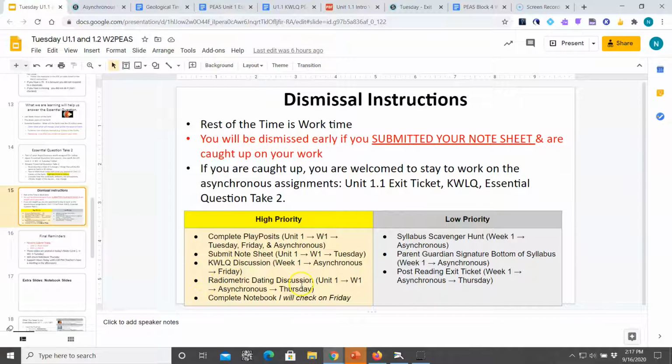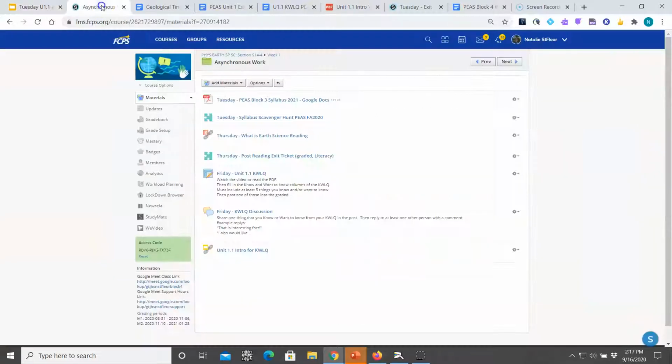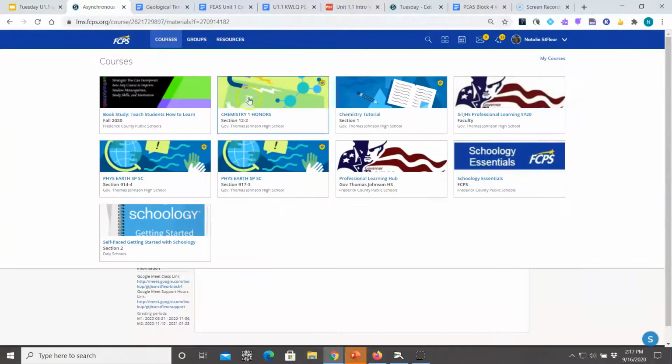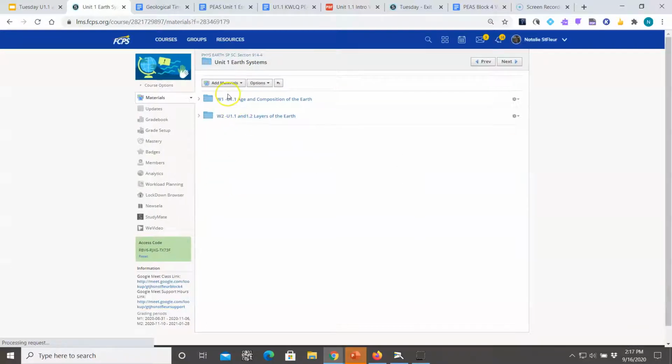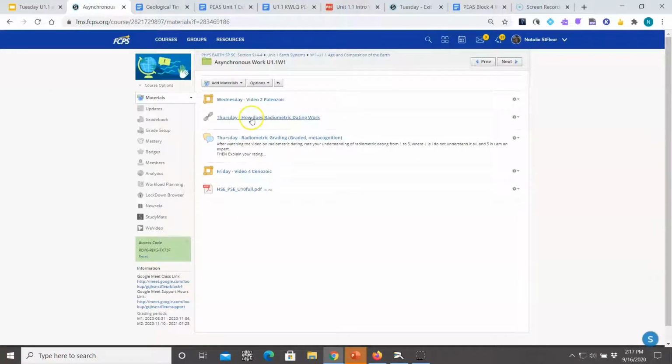Similarly, the radiometric dating discussion, which is in Unit 1, Week 1, asynchronous Thursday. So let's take a look at that. Unit 1, week 1, asynchronous. So the green folder, it's asynchronous, and then it's Thursday. That's the discussion. In this case, you do not need to reply to anyone, but you need to give me a rating of your understanding from 1 to 5 about radiometric dating and explain your rating. That's all you need to do for that.